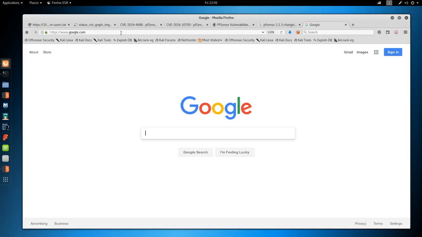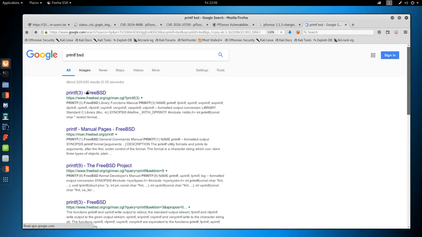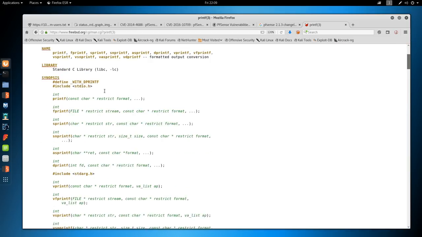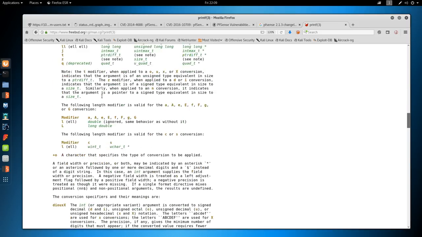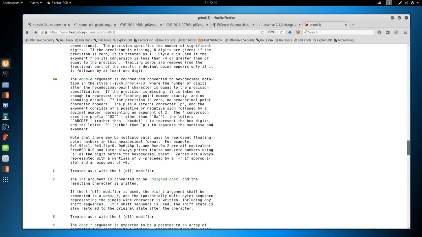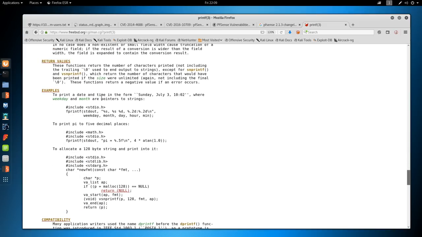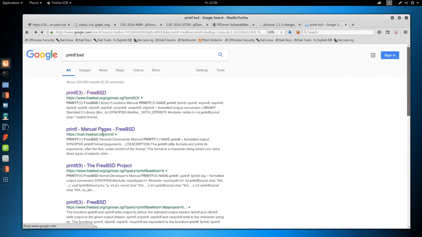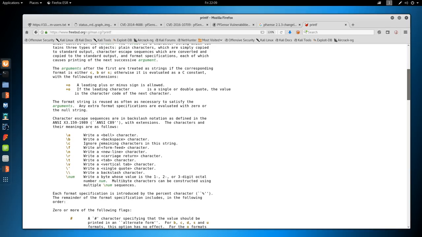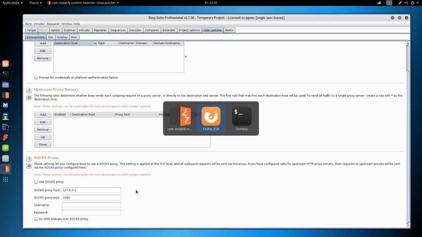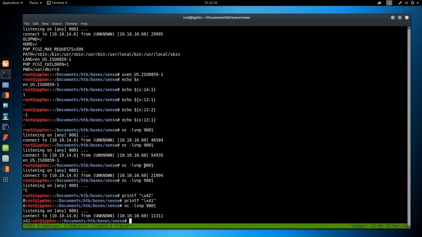Go to Google, printf BSD. See if we can find a quick way to do it. Examples. I don't think this is it. The man page, maybe. Here we go. So backslash num, where num is a 1, 2, or 3 digit octal number. So if we can enable the SOCKS proxy real quick.